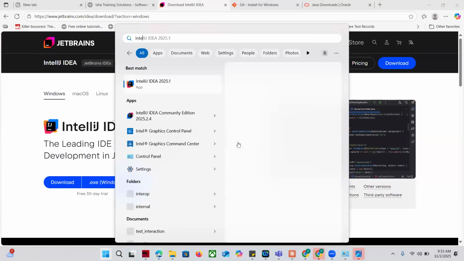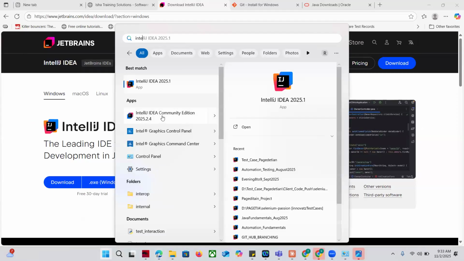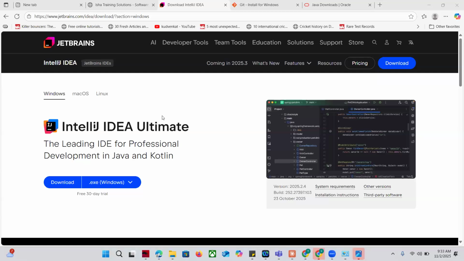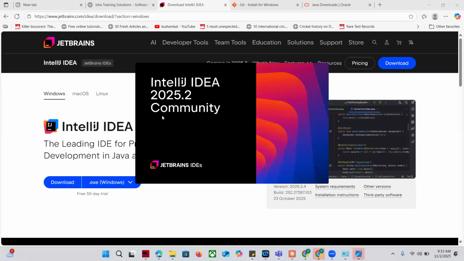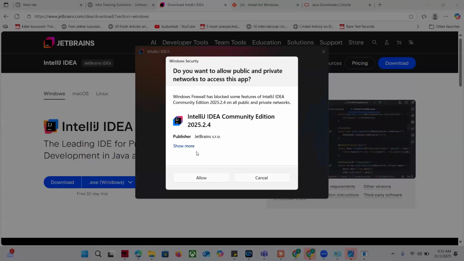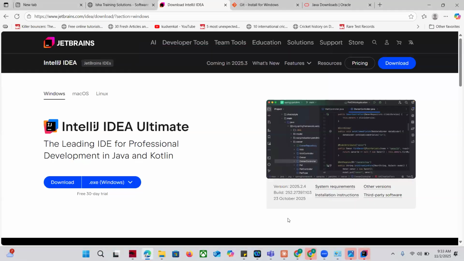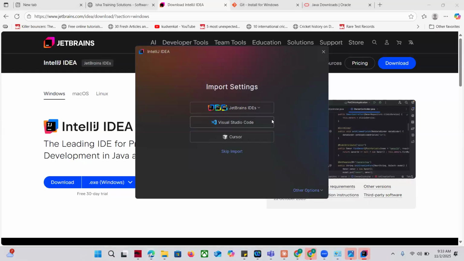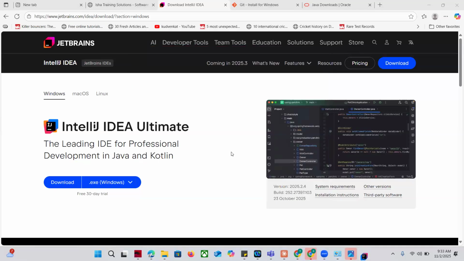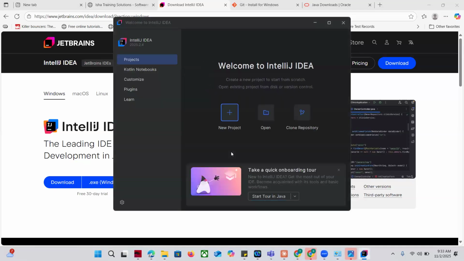So let's open IntelliJ. I have IntelliJ IDEA Ultimate also, but for the sake of the course, I'll be using Community Edition. When you open IntelliJ IDEA, this is the option you get at first. Since I previously worked with IntelliJ and am now reinstalling it, it asks this. So blindly skip import. This is how the home screen of IntelliJ looks.